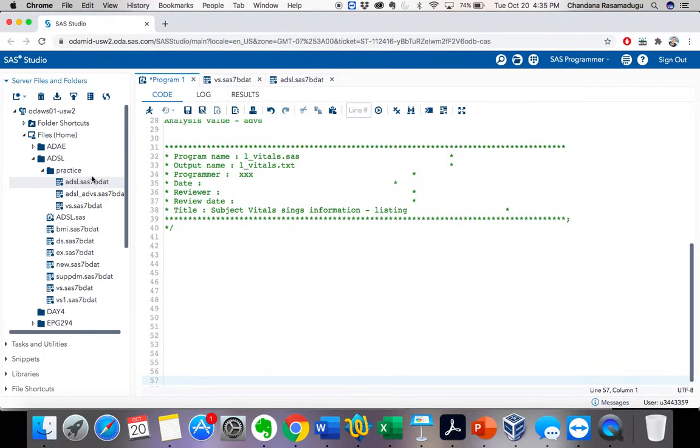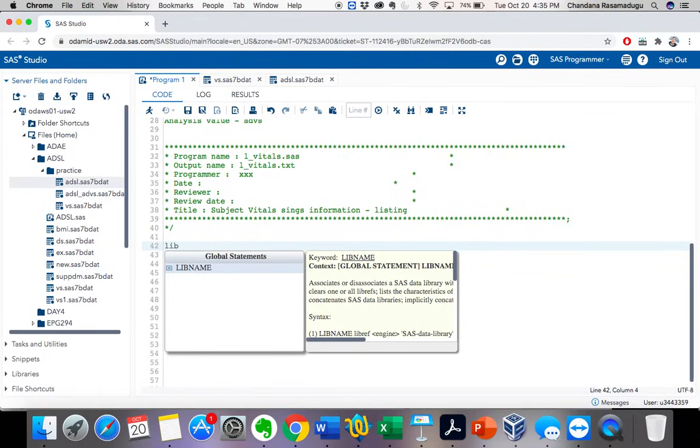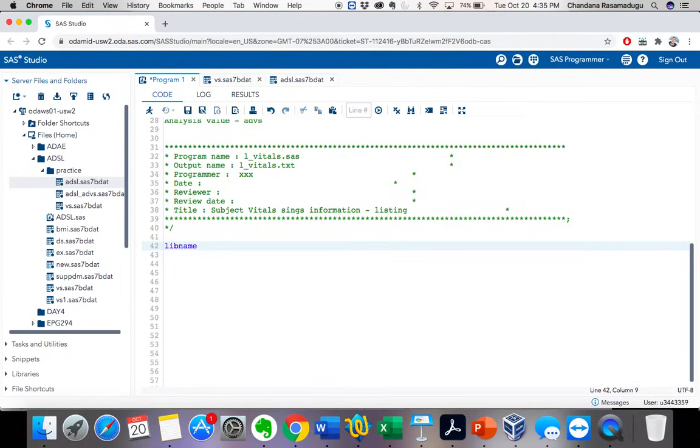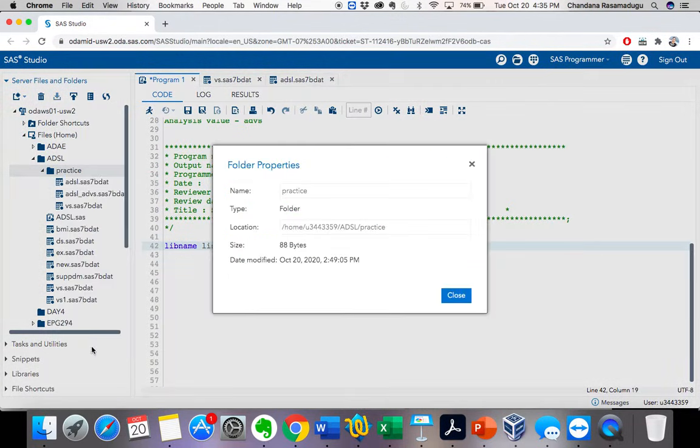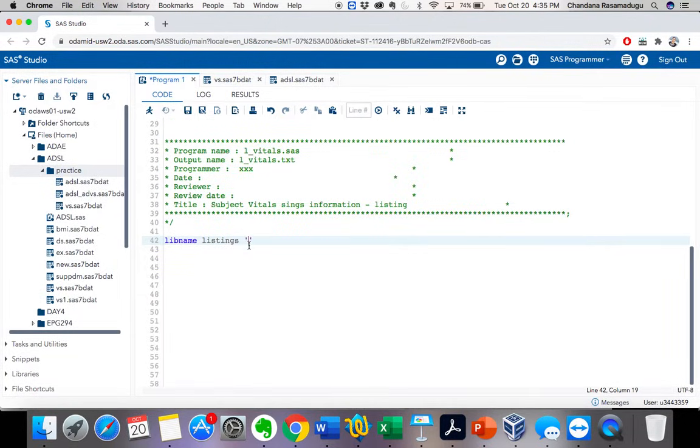So here I have my data in this practice data set. I want to bring the data, so let's create a library. I'm creating the listings data set, so let's take listings. This will be my library name, and the data is present in this practice data set, so let's copy the path and give the path.